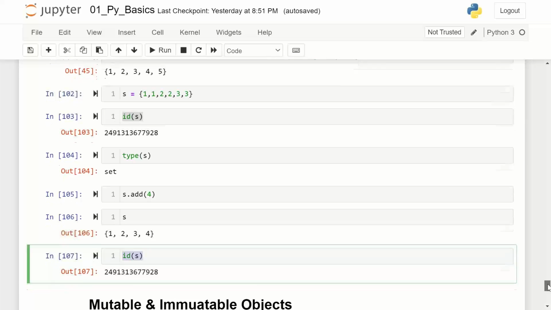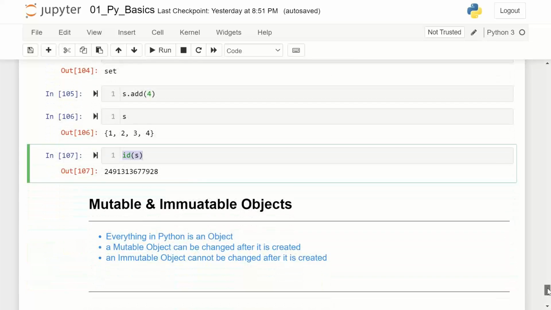With this, we have completed the data structures, the concept of objects, and the concept of mutable and immutable objects in Python. We now move to the next topic, which is modules and packages. Any questions at this point of time, let me know.